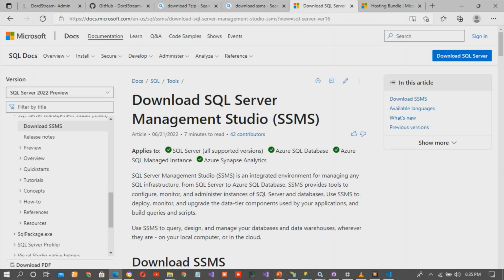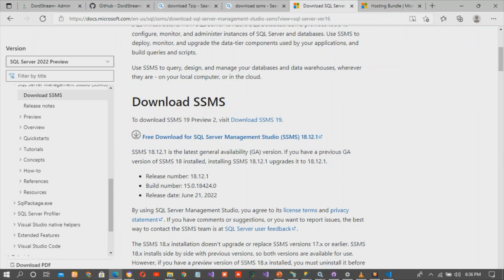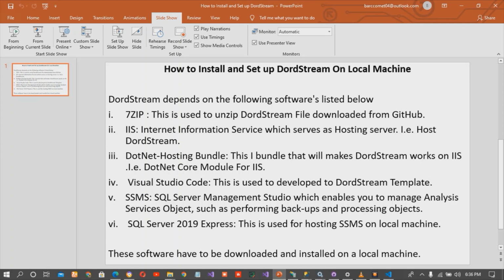Now let's go to Google here. Once you type download SQL Server Management Studio, as you can see here, you see download SQL Server Management Studio. So this is the direct link to download and install it.